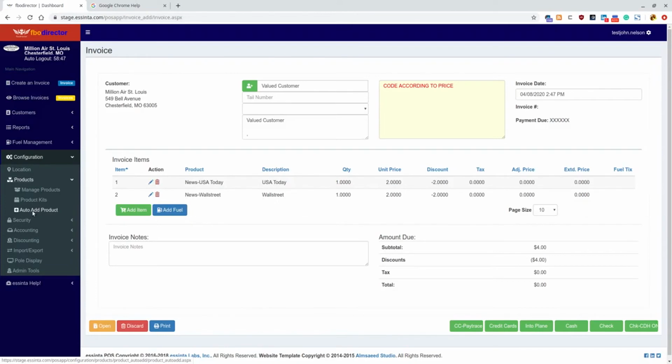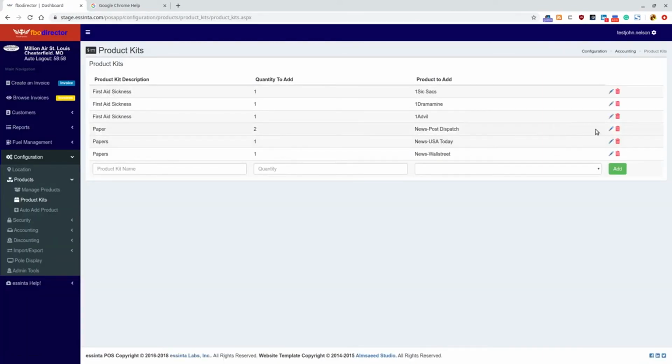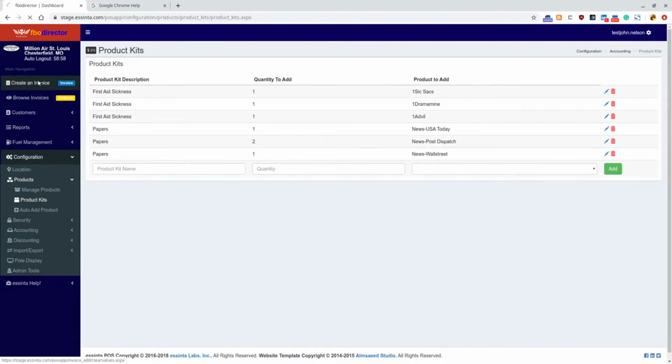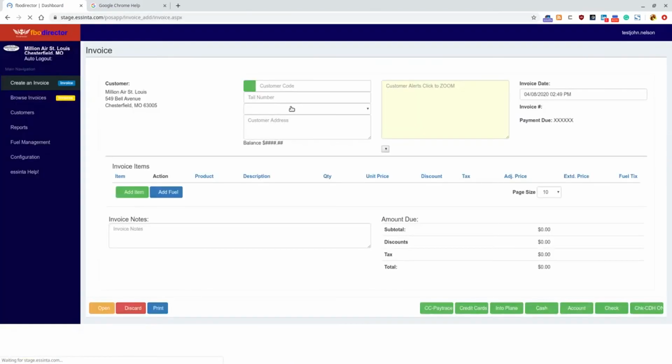So let's jump back on product kits. And sure enough, I misspelled that, so I'm going to change it. Click the pencil. I'll add an S. I'll click the green checkbox to save it. We'll jump back into the invoice, and we'll start over again.